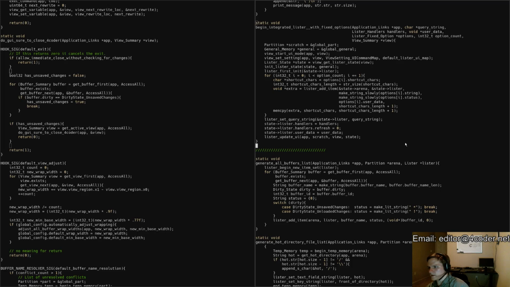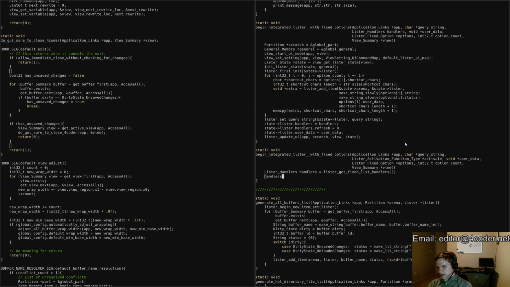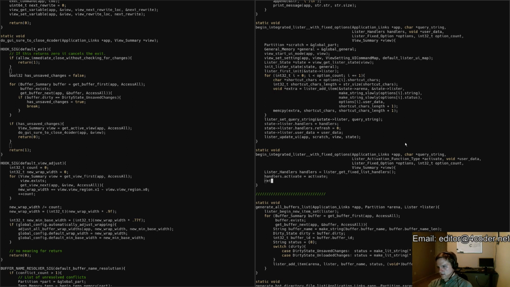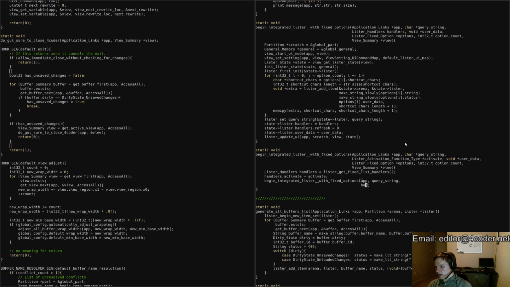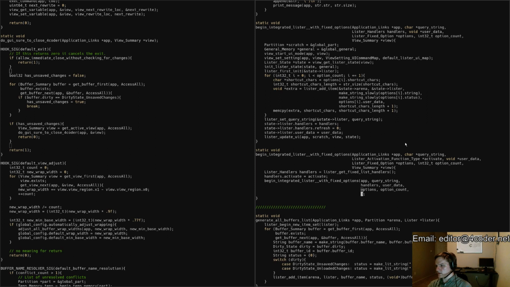So if I took this and I set lister activate function activate, and then I get the lister handlers by going handlers equals lister get fixed list handlers, and then set handlers dot activate to that, and then called begin integrated lister with fixed options app query string, handlers user data options option count view.